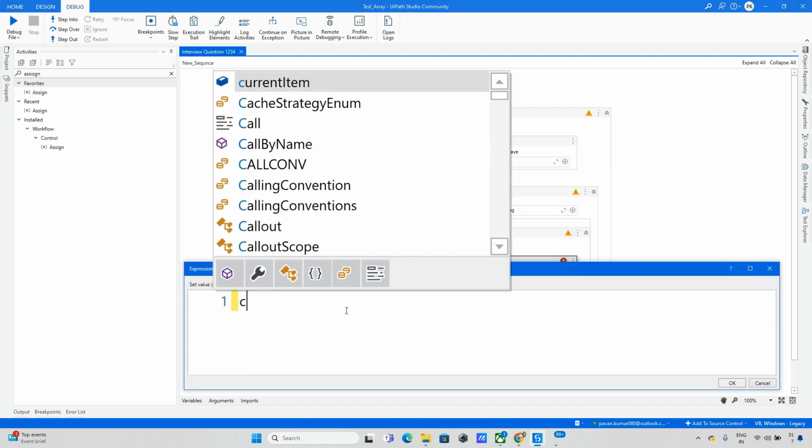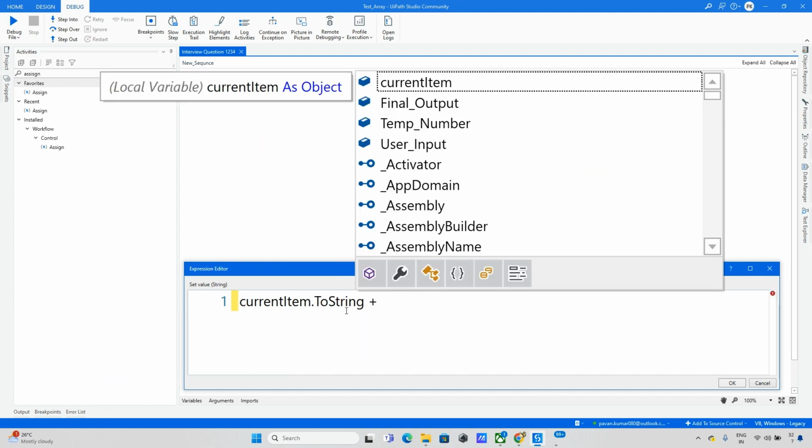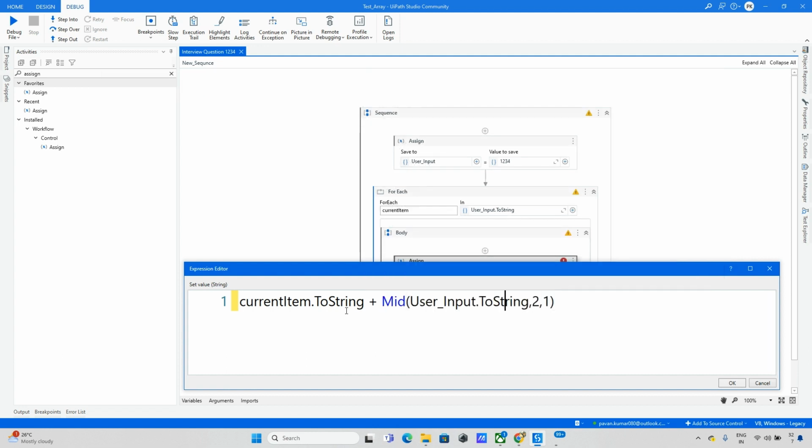So first time what it will get is current item dot to string. So later I will convert everything to integer dot to string plus the bit I already took. Now I just copy and make it here. So now I need to convert everything into the integer. So CINT plus CINT of this thing.